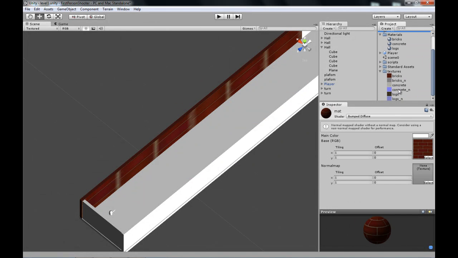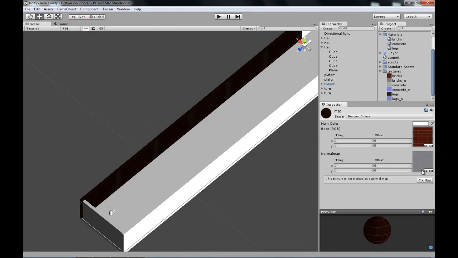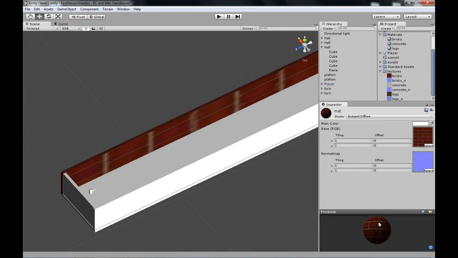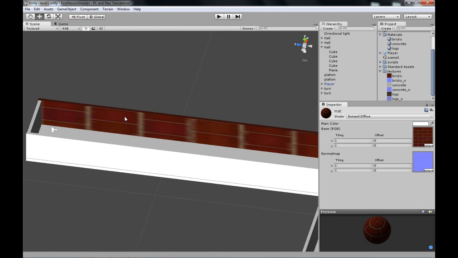Let's just go to our material and put this on the normal map, and click fix now if it asks you to. There we go. Now it should look a little more pop out. I don't know if you can see it in the screen recorder, but I see the textures kind of popping out like they're actual bricks. Now you notice it looks very unrealistic. It looks stretched all over.